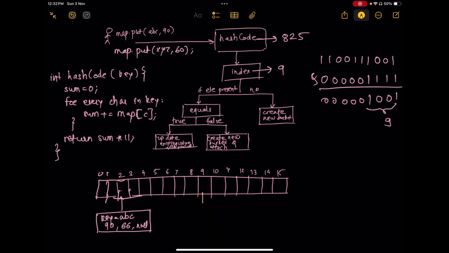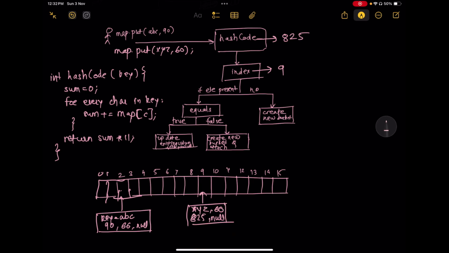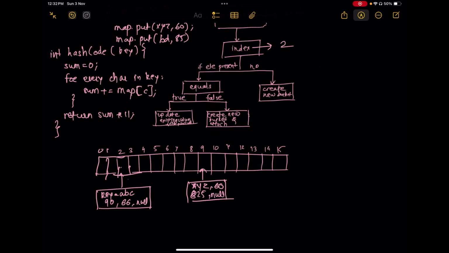Now at index 9, our XYZ will be stored. Now, for example, I want to put map.put BD from 85. As we have seen, hash code of BD is 66. Index calculated is 2. Element is present at index 2. Yes, equals method will be run. What this equals method will do, it returns false. Then it will create a new bucket and attach this ABC.